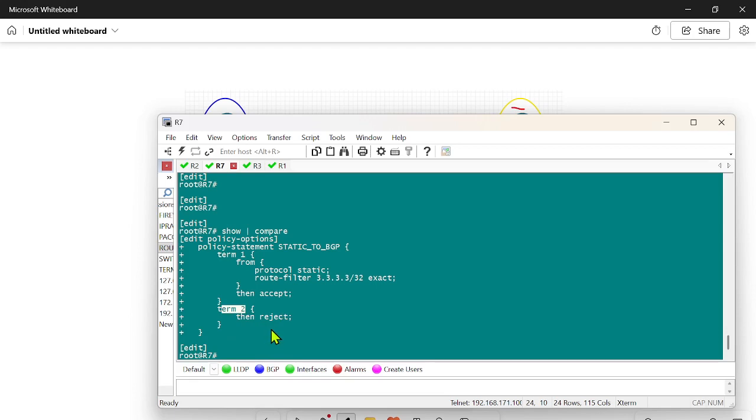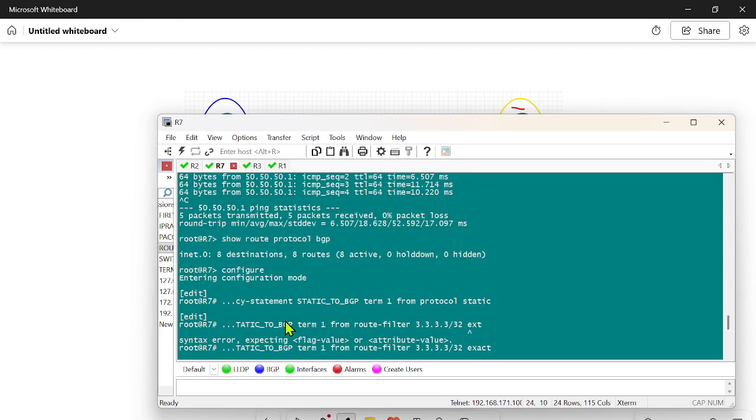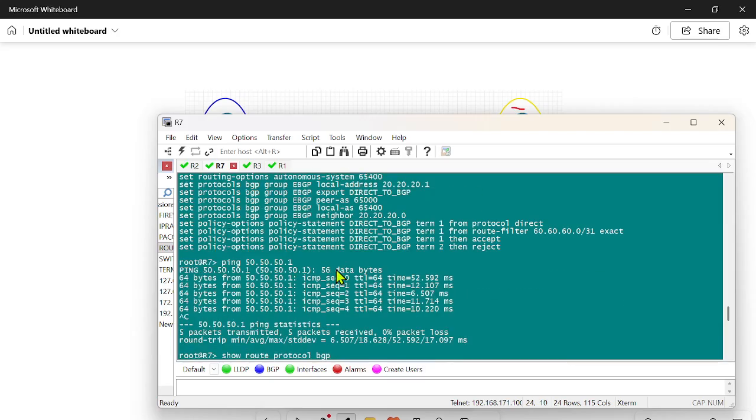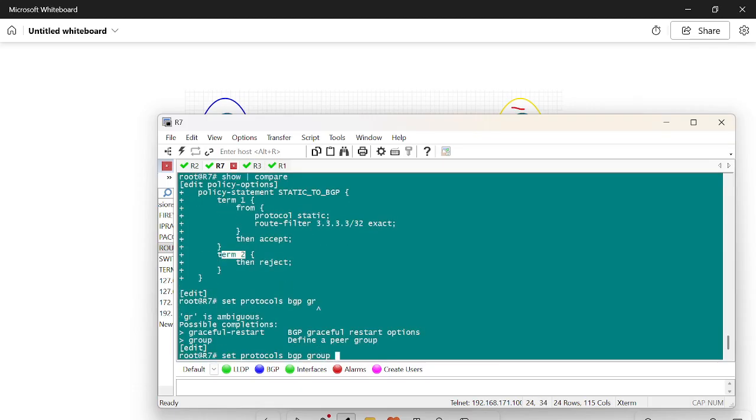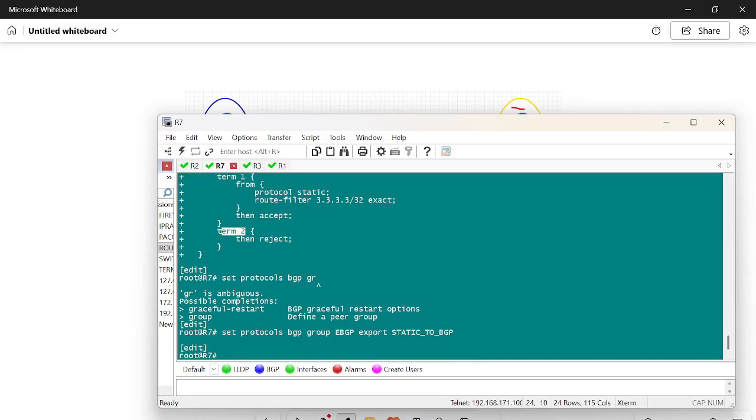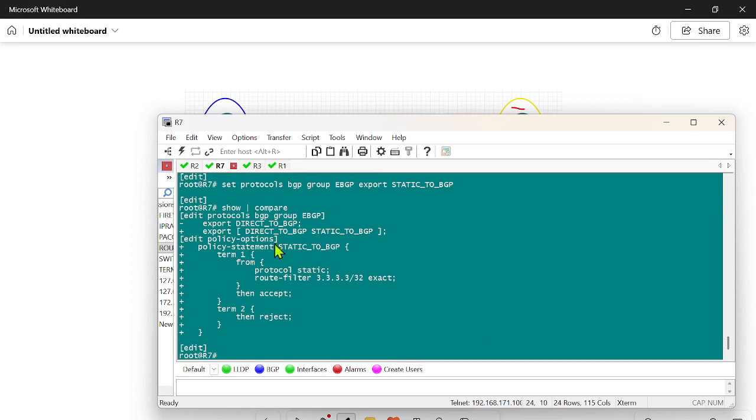So it's always good practice to have this term that will be rejecting everything else. So once we have the policy in place, we can add it to BGP for the export. So we'll use the same command, set protocols BGP group eBGP, and then we can export static to BGP. So you do show pipe compare. You can see that now we have another policy that has been added in the export.